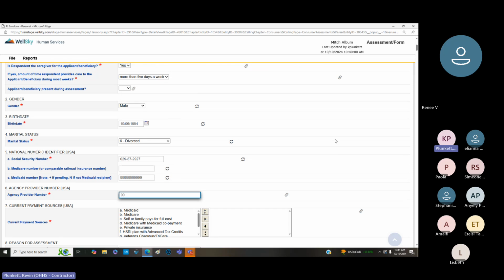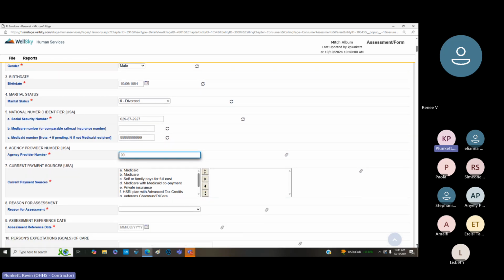If you need to and you don't have it, you can put in 00. It's required for the form right now. A lot of agencies don't have a number. Some of them do. They have the FEIN number, or they have another identification number for their provider number with the state. You could put that in. It's going to be used more regularly soon, so we're leaving it in there.